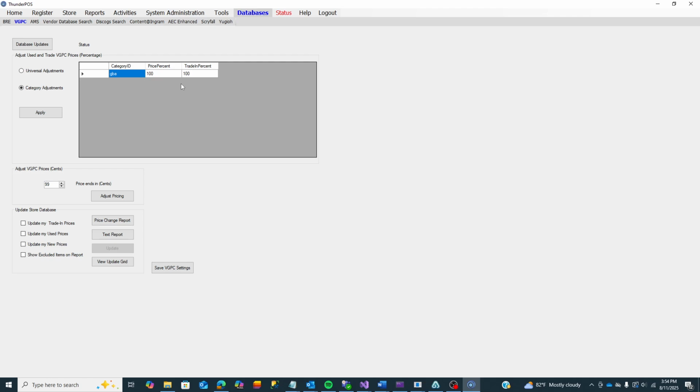So there's a couple of ways to get to this, but one of the easier ones is you're going through the video game price charts update process, and at the end, instead of doing your normal update the full store database, you can simply hit view update grid.